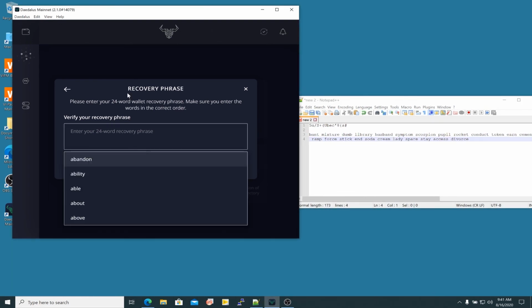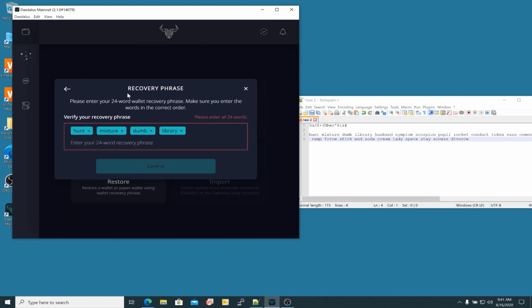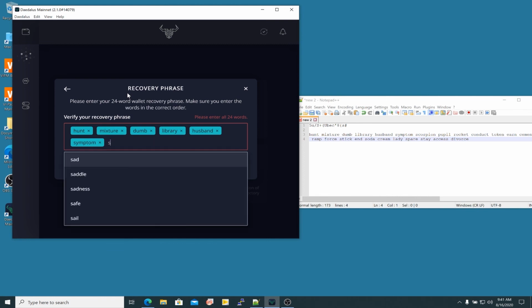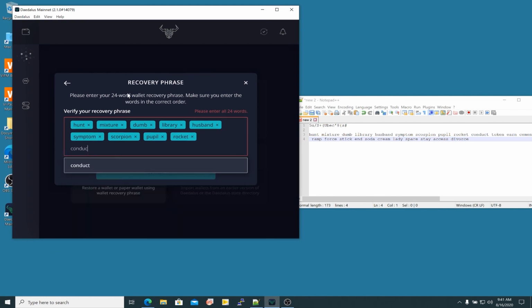If you're doing it now, you can follow along with your set of words. And you don't have to type the whole thing in. Once it comes up with a suggestion that is the right word, you can just hit the space bar and it'll accept that word. So there's no rush to get through this. The main thing is that you do it right and that you have it.